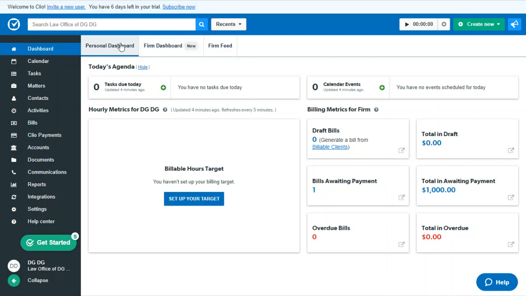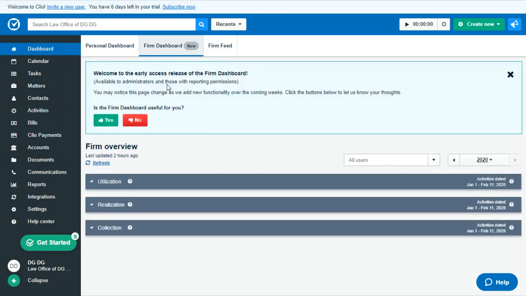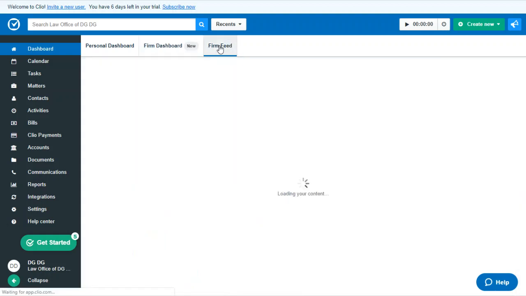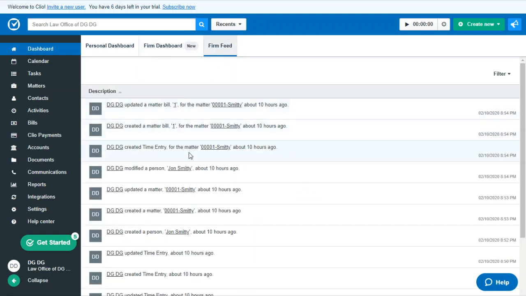You can also go into a global firm dashboard view. This is pretty new. You're not really going to see much here because I don't have anything really going on. And then you go into the firm feed. The firm feed just shows you the most recent activities and things that have been put into Clio. So this is cool for managing and stuff like that.